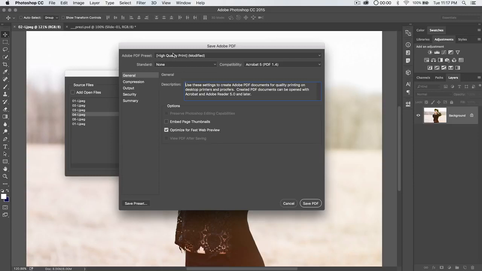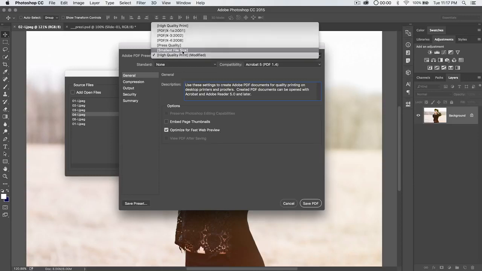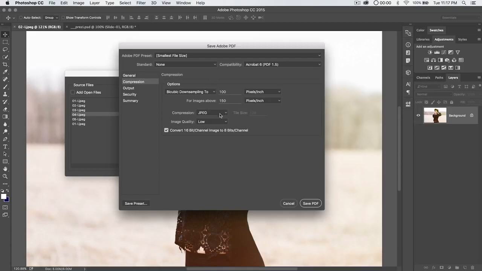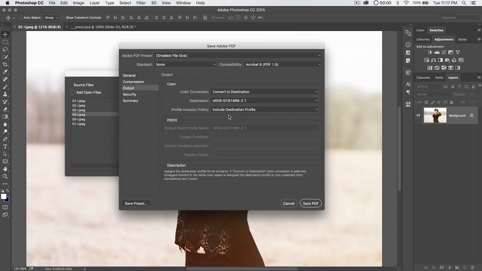I like that. We have Adobe PDF presets up here. I'm going to go with smallest file size. You do have some high quality print, press quality, some other PDF/X options here, as well as high quality print. I'm going to go with smallest file size and check on optimize for fast web preview. A lot of what I'm doing with PDFs is to share comp sheets with clients so they can view work that I've done or photography that I've done quickly online. You have some compression options as well, where you can compress JPEGs and image quality and convert 16-bit to 8-bit, yada, yada, yada. Output, again, you've got some color output options, different things like that.